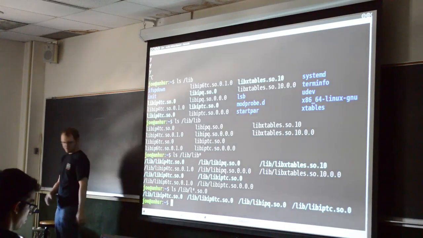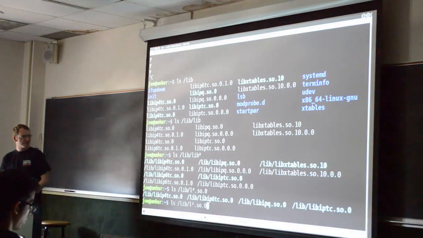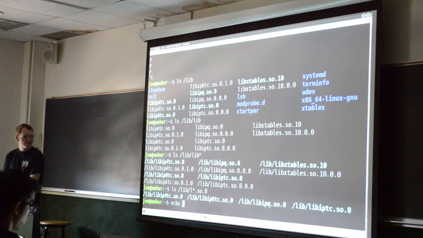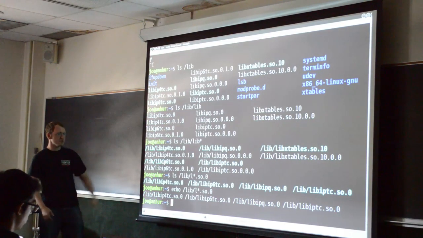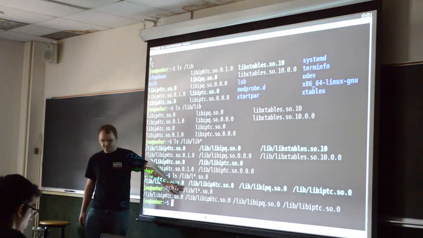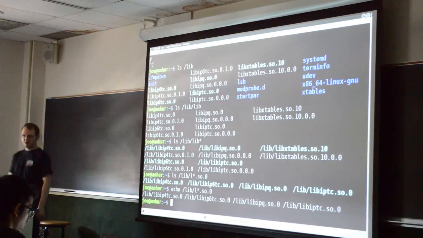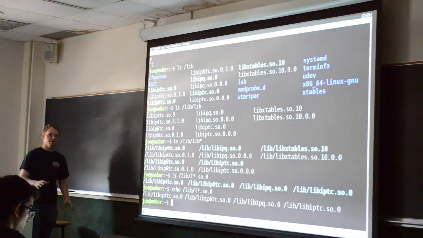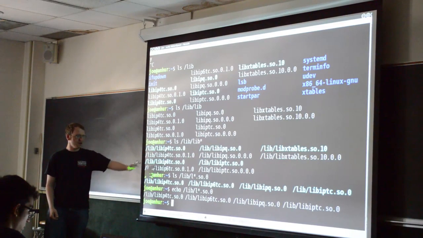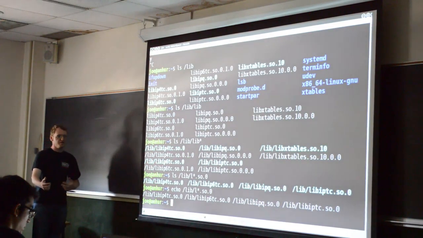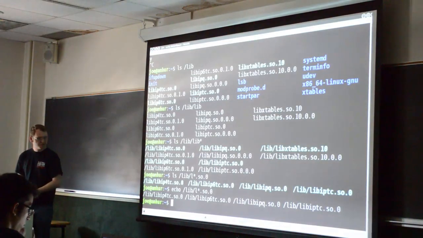So the star is the main wildcard. What this is actually doing, and I can use echo to show that this is the shell doing it, is the shell is replacing anything with a wildcard with the files that match that. So ls is literally getting four things passed to it, and echo is getting four things passed to it.